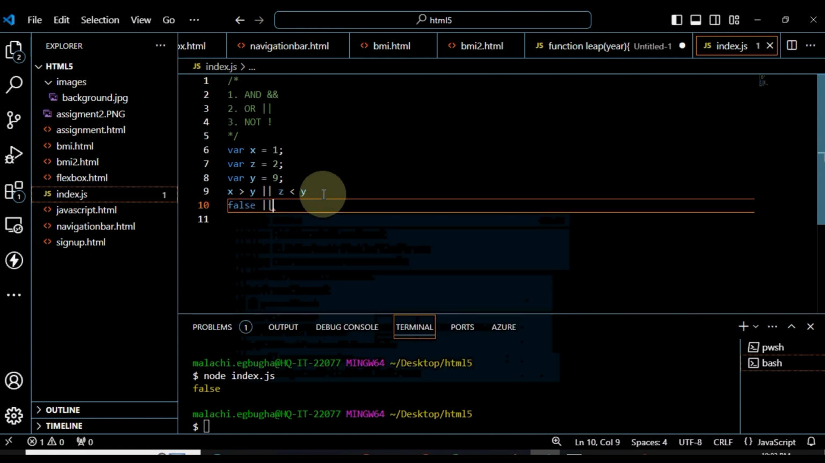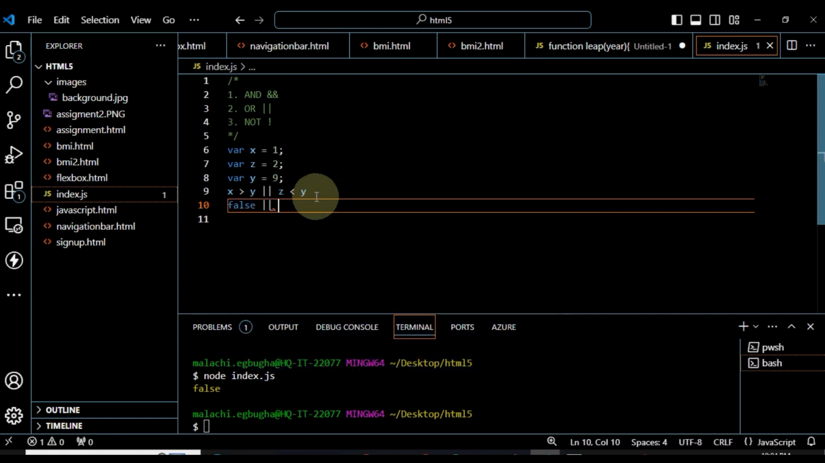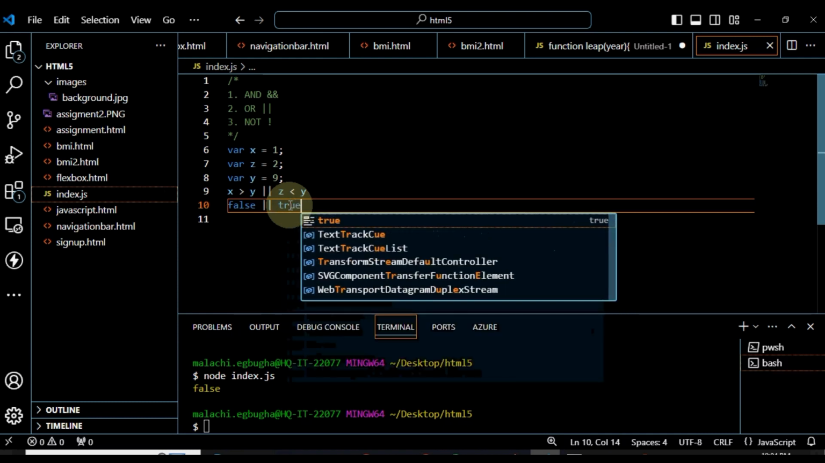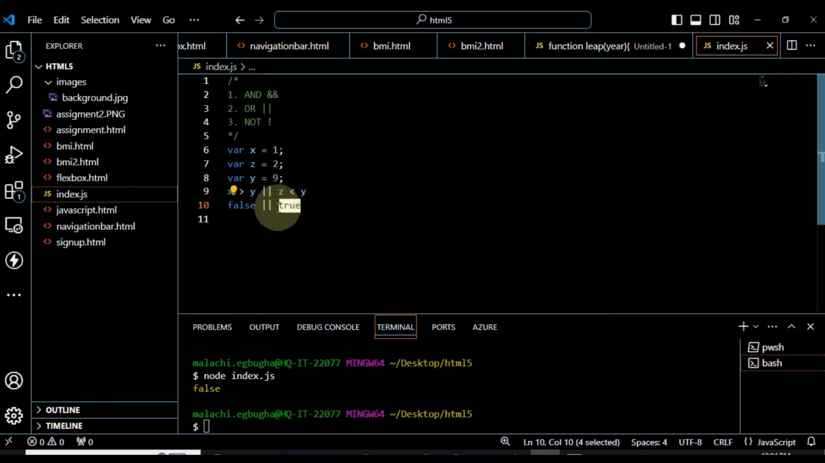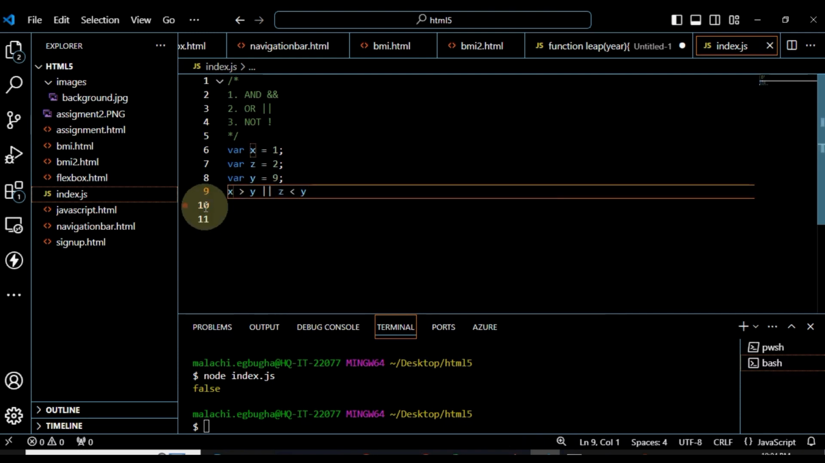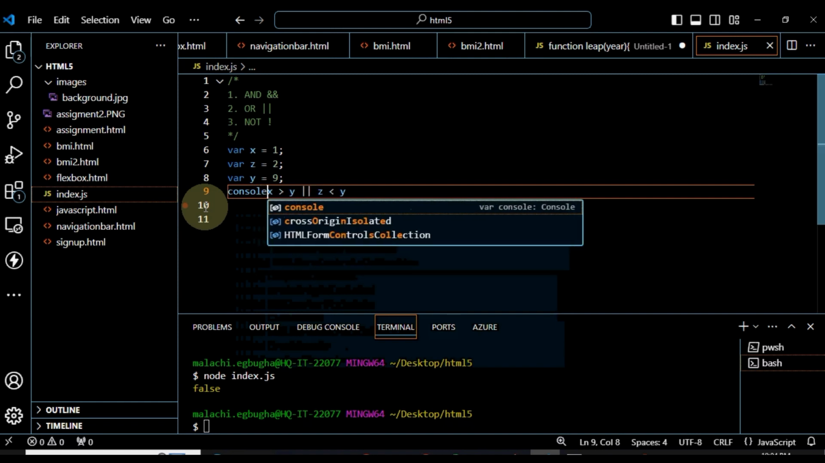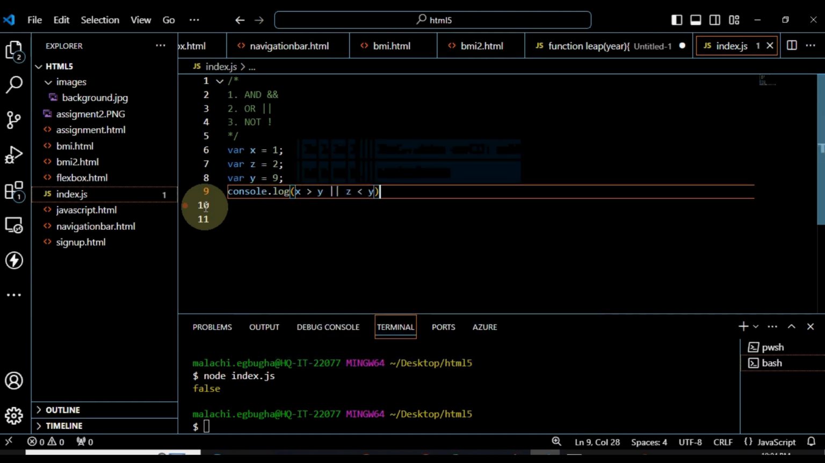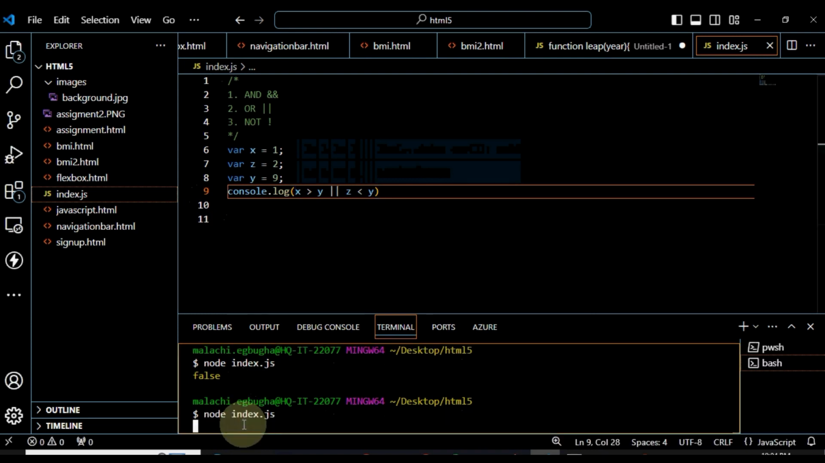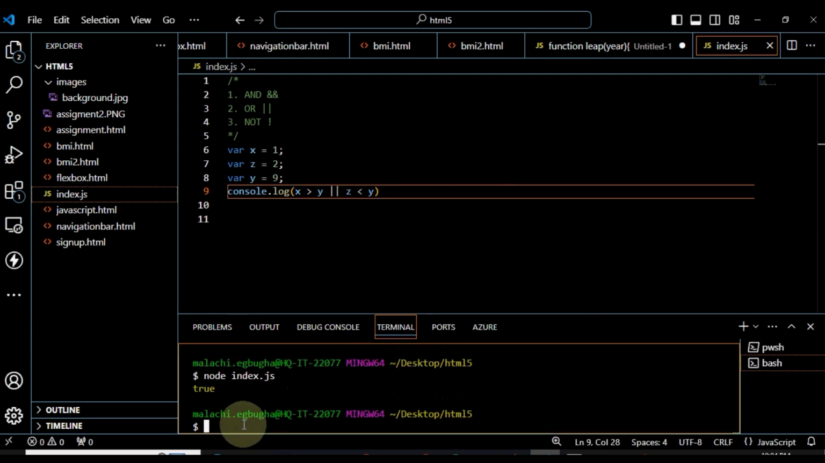Remember, the second statement says that z is less than y. Z is 2, y is 9, which is actually true. So that means we have one of our inputs, this expression, evaluating to true. So the final result will give us true. If I come here and log this and run this particular expression, it will evaluate to true.